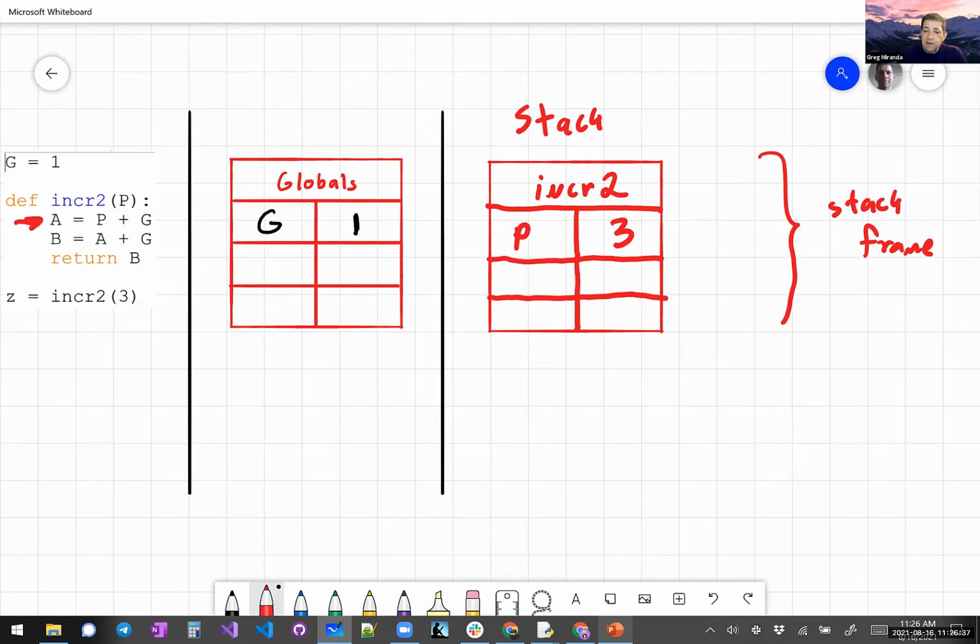And I was going to change my colors, but you know what? I think I'll leave it alone. And so we do 1 for G and 3 for P, and we get 4. So P plus G is 4, and that gets stored in A.